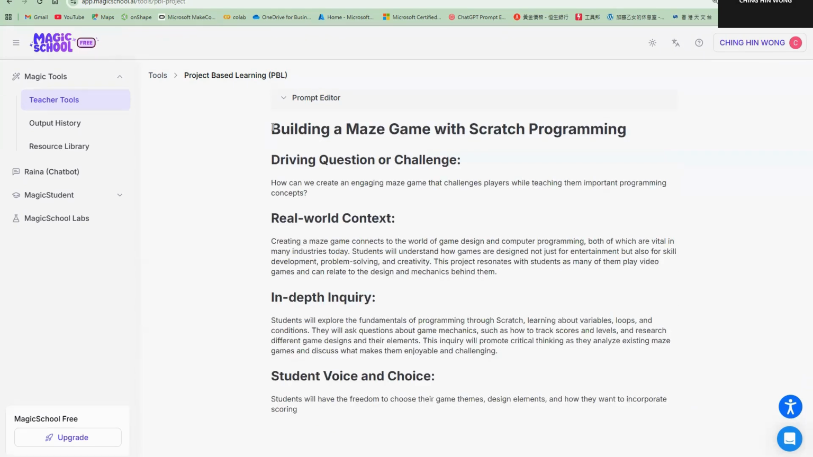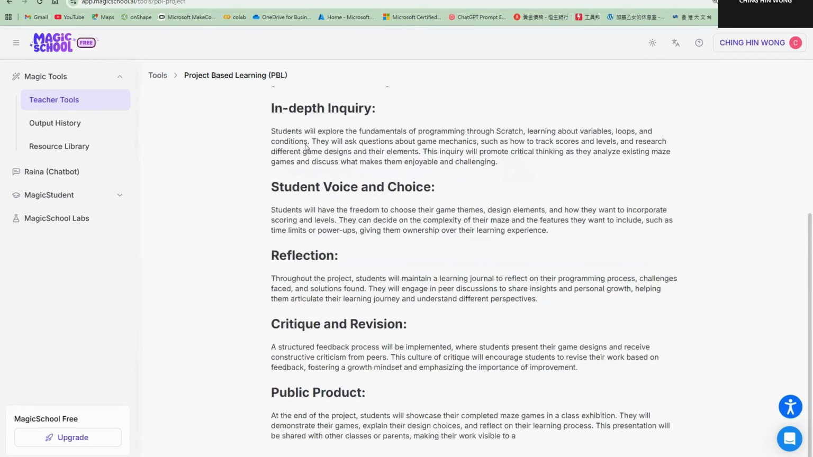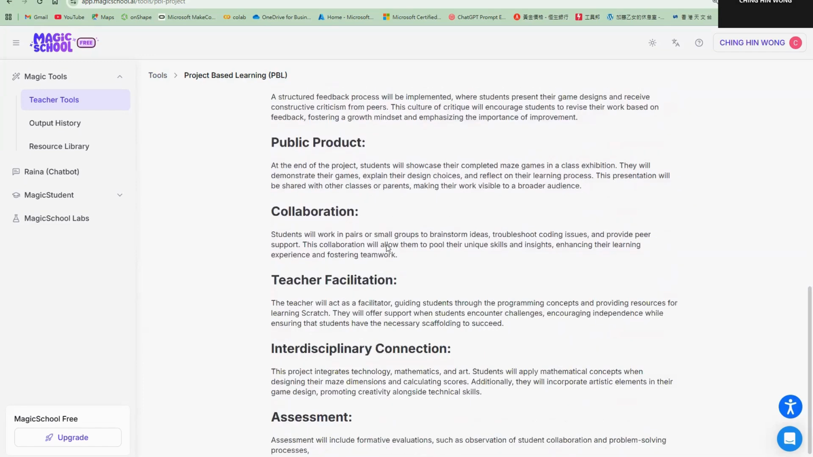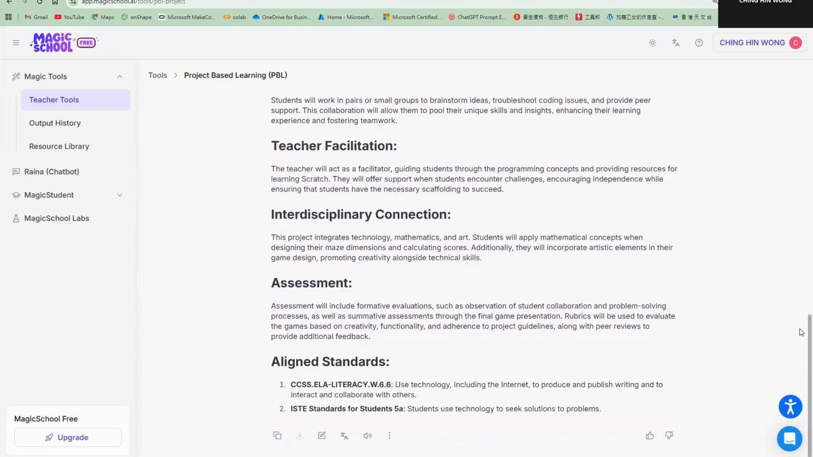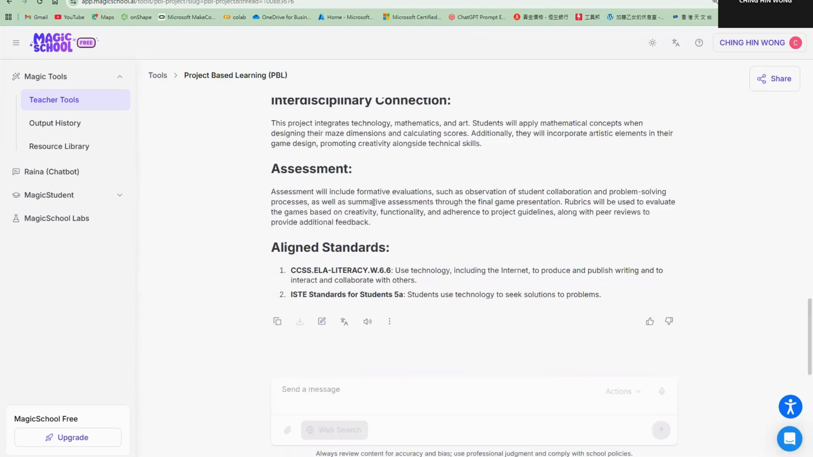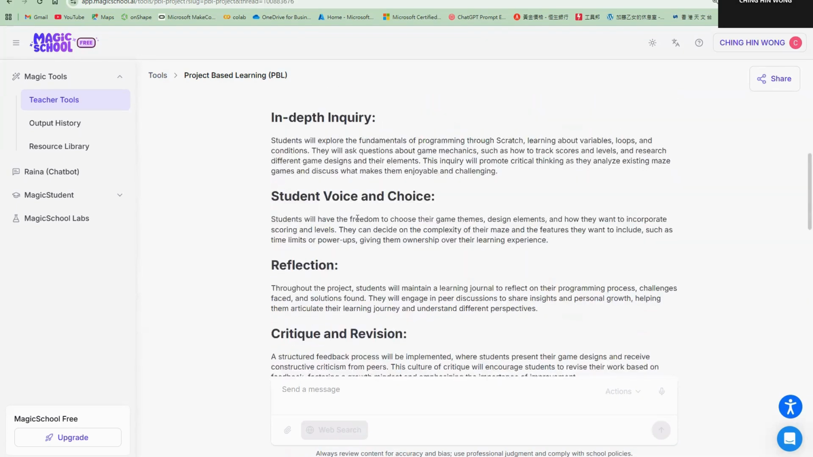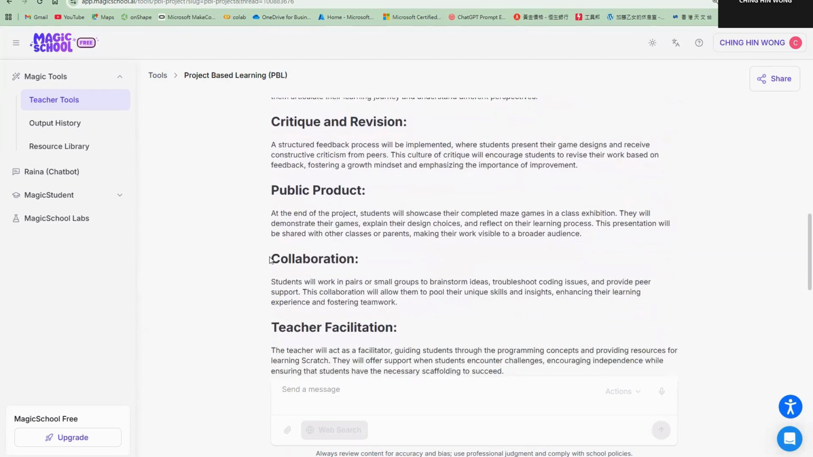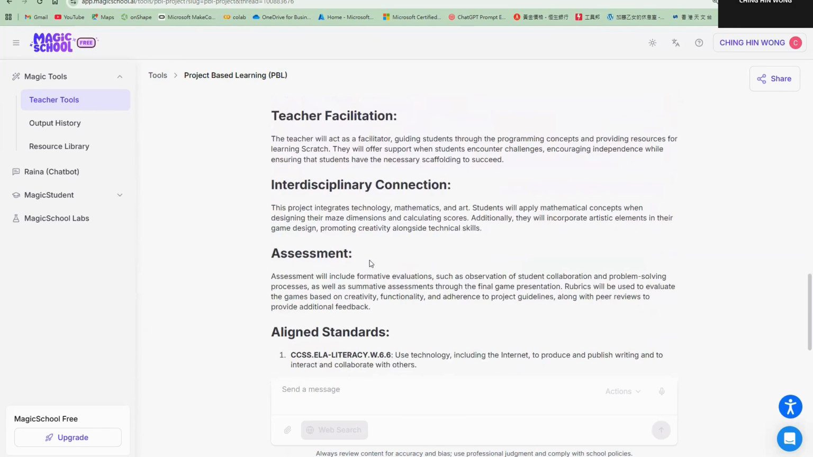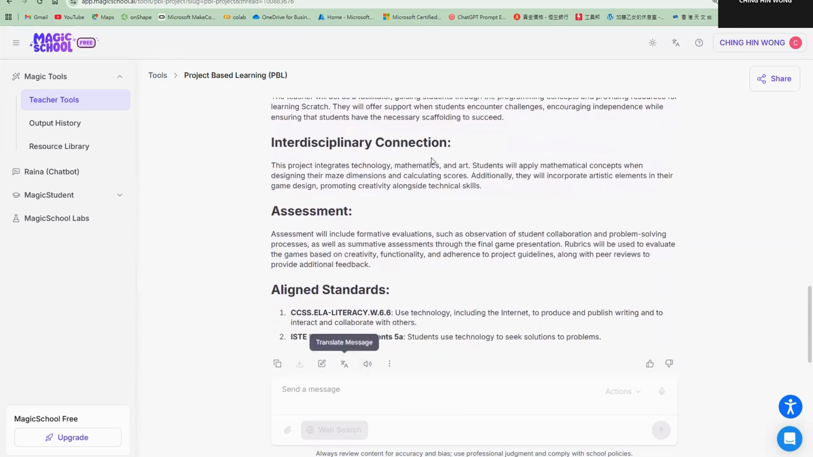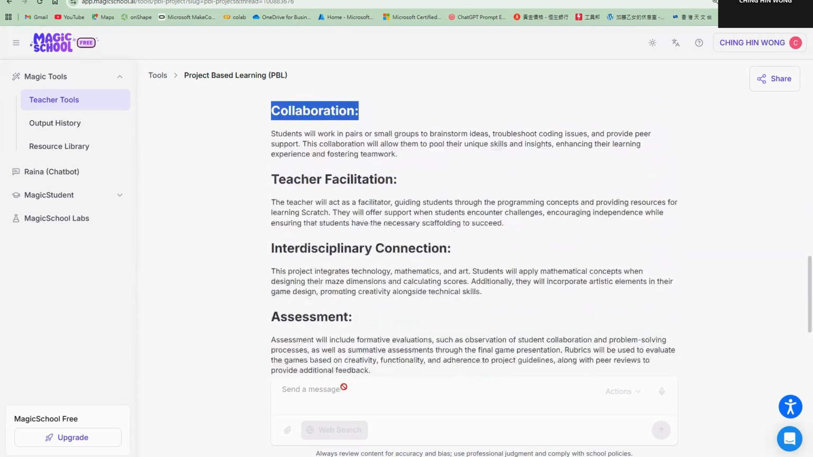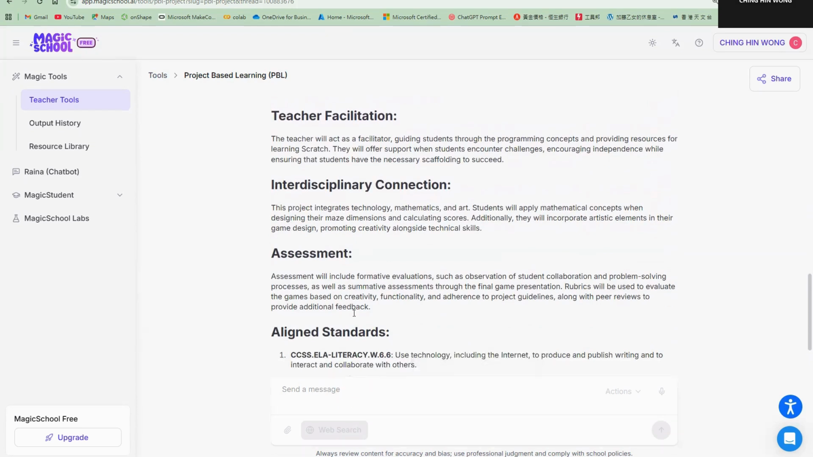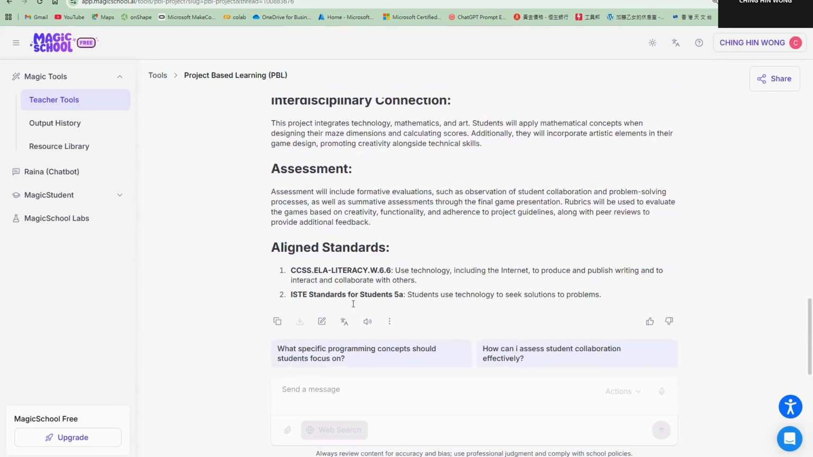As you can see, it has built a very detailed project learning plan, including student roles in the project and how students can do reflection and cooperation during the project. So if you want to edit the details in here, for example, in another format, you can just prompt here to send a message to the AI to tell it to re-edit this project-based learning plan.